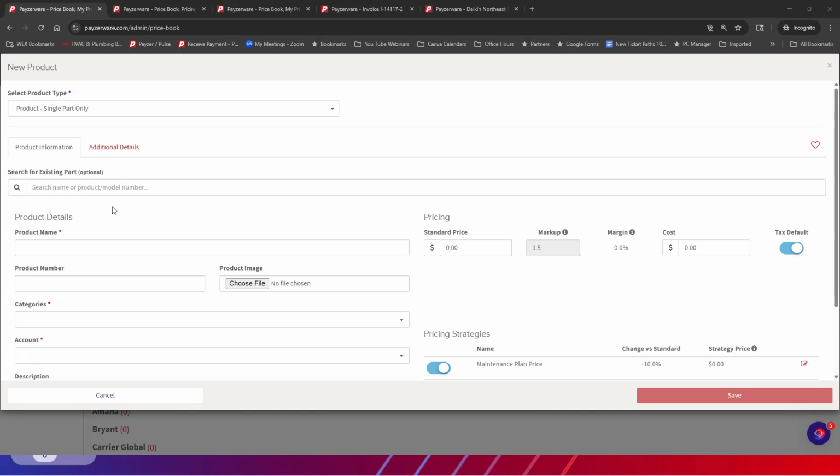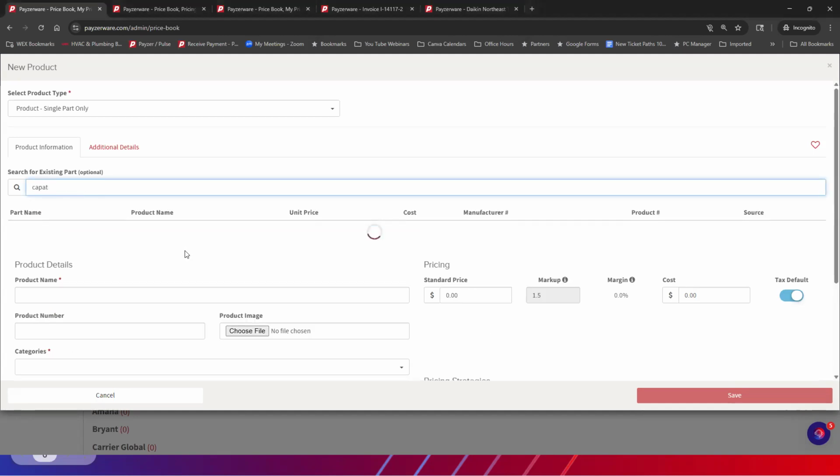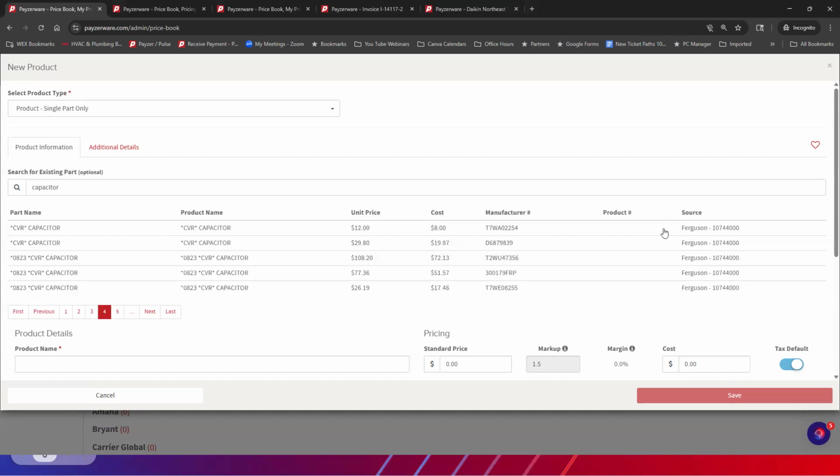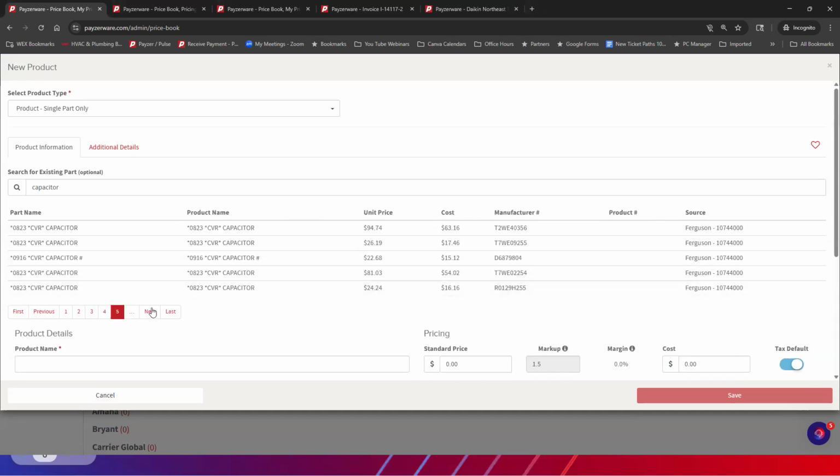So if you're searching for a part, I could come in and go capacitor, if I can spell capacitor, and I can see all the different capacitors that are in my price book. Okay. And as you go through the pagination, you can come here and you can start looking. Okay, this has Ferguson EDE as a supplier. So it's an electronic integration with Ferguson in this account. So I could choose one of these that's already in here. Okay, and if I keep going, let's go to last.